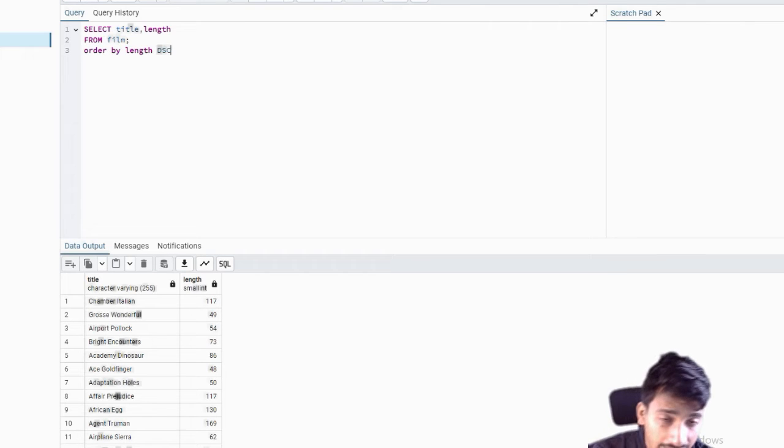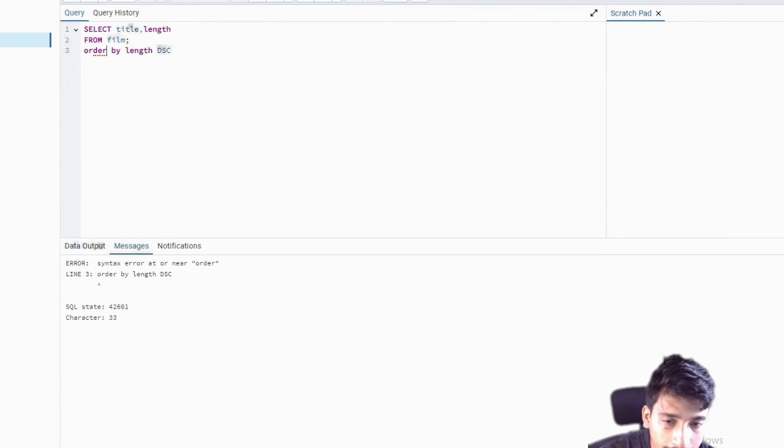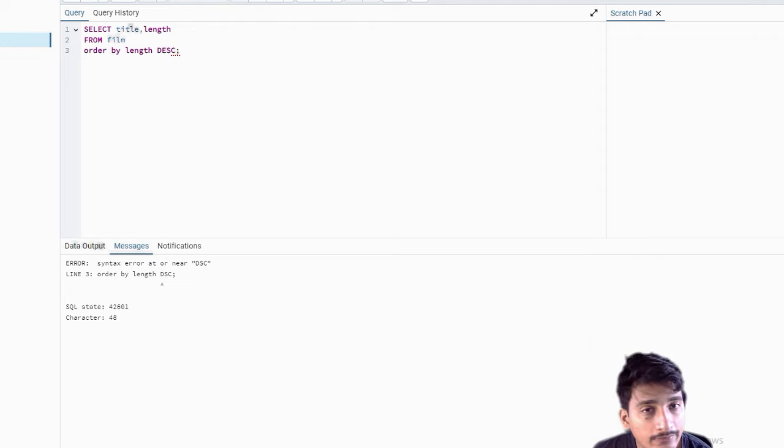And now we'll run this SQL script by the shortcut F5, and it says syntax error at or near ORDER BY. So let me check what. The issue with the syntax error was basically the semicolon we need to provide. Then it's saying that dsec is not known, because it's DESC.